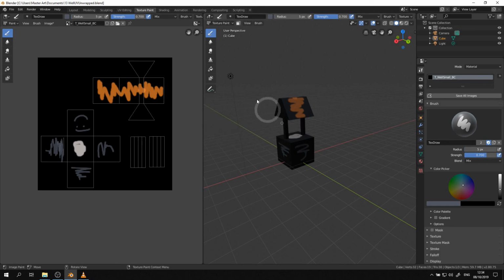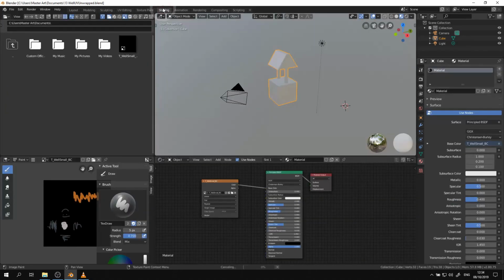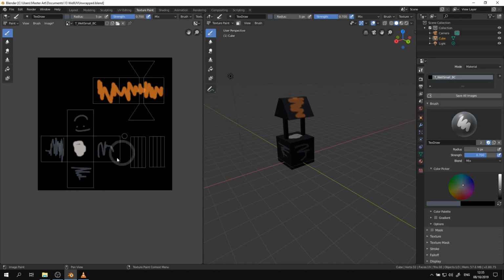So let's do a recap. What have we done? We have added the material to a model, and let's go to the shading layout, and we have used a principled BSDF. We added a texture to the base color. We painted in that texture and we painted on the model. So we did quite a lot.